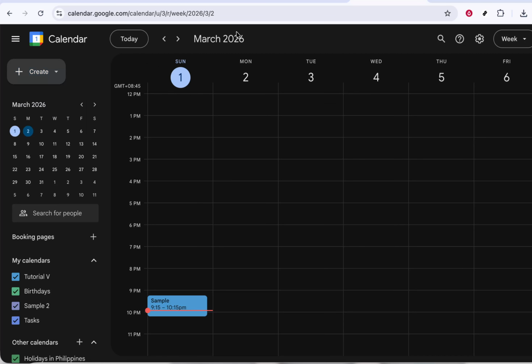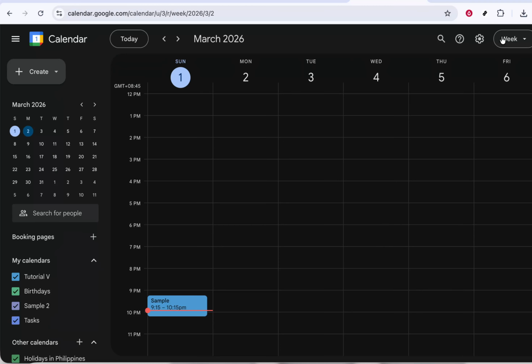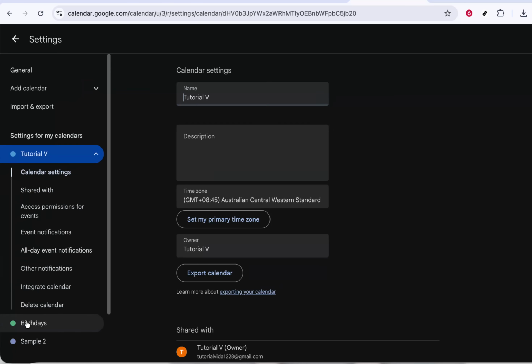We're going to focus on the settings for a specific calendar, so look on the left-hand side of the screen. Scroll down until you see the section labeled Settings for My Calendars. Under that, click on the calendar whose permissions you want to change. This might be your primary calendar or an additional one you've created for a team or project. Once you've selected your calendar, you'll see a list of options related to that specific calendar.